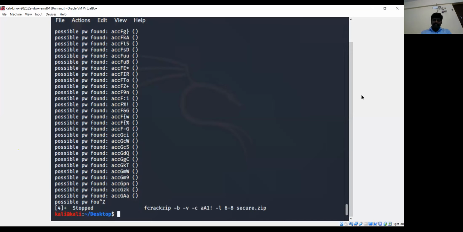I'll break it. Now suppose you know the initial part of the password: minus b and followed by, say for example, a value. This is the initialization of the password: minus b followed by whatever value you give within single quotes. This will be the initial value, and from that your brute force attack will start processing.